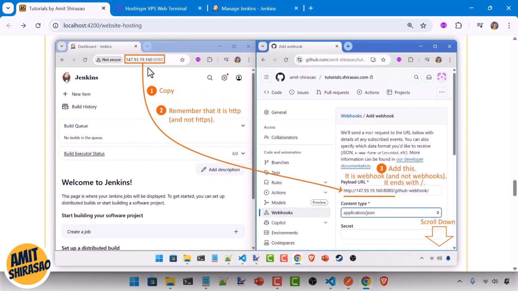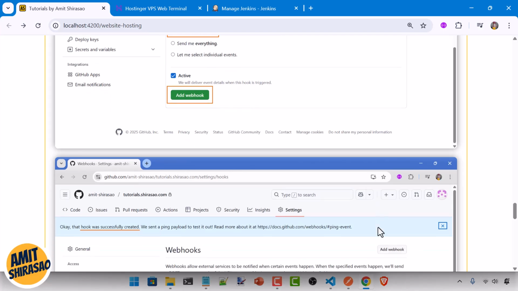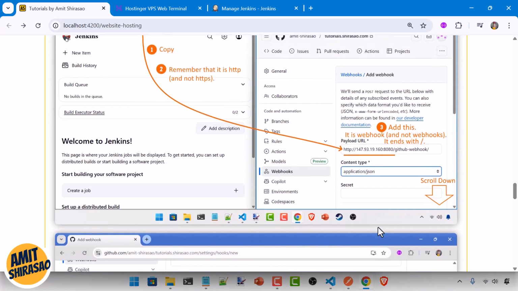Then you copy the Jenkins URL, you paste it here. That Jenkins URL is not secure, right? So it is HTTP and not HTTPS. So the HTTP URL is copied, and after that you write github-webhook. It should be webhook and not webhooks, and that trailing slash should be there. If you don't do it, then it won't work. So remember everything, and that's why I must have given it for you to copy, I believe. Didn't I give it to copy?